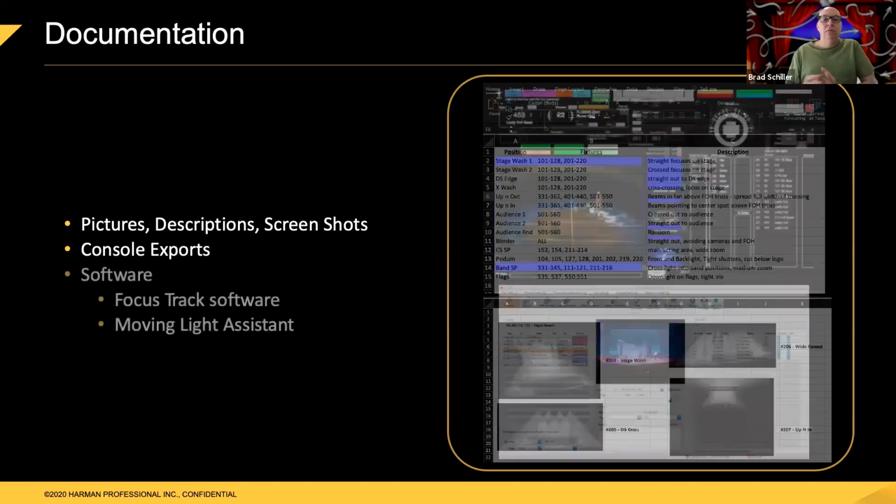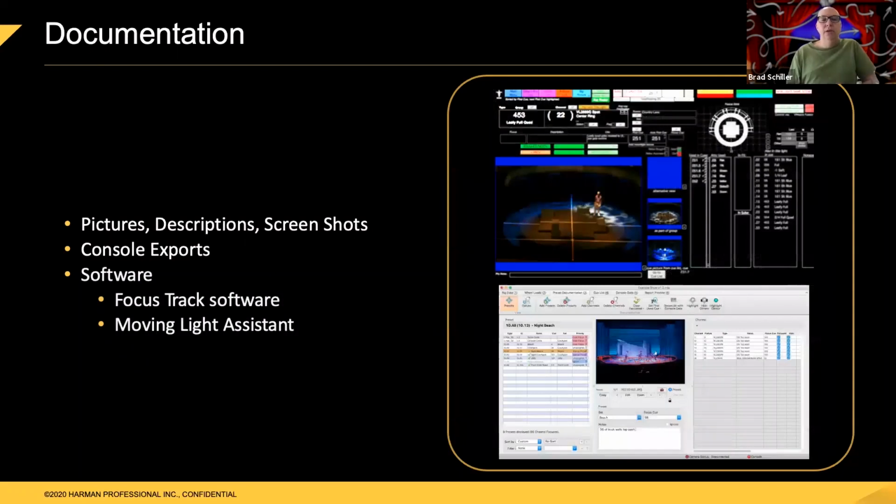The other thing is there's some really cool different software applications out there. Two of them that are very common are called Focus Track or Moving Light Assistant. And these are designed to work with specific consoles and other devices. So you can connect a camera, connect the console, and connect the software all together. And you can literally go through your positions and tell it, store this, and it'll take a picture.